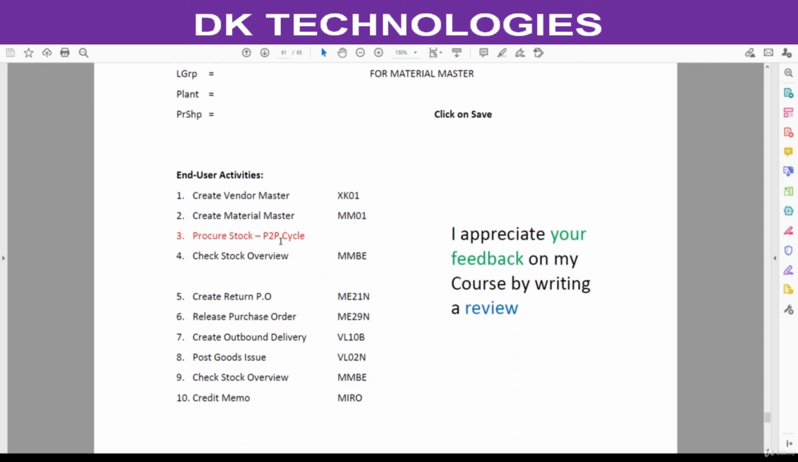We have successfully completed this configuration part. In the next session, we will create a separate vendor master for testing, and then we will create one material master for testing. Thank you.